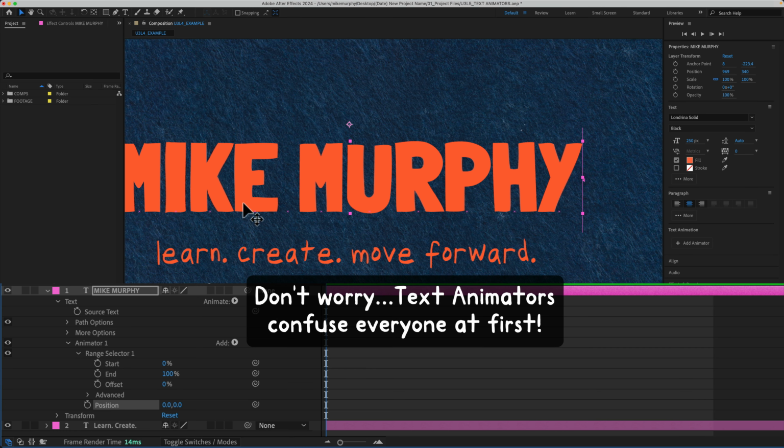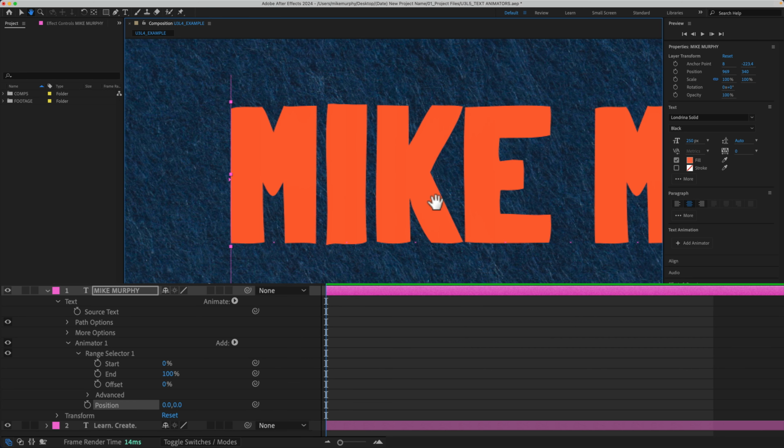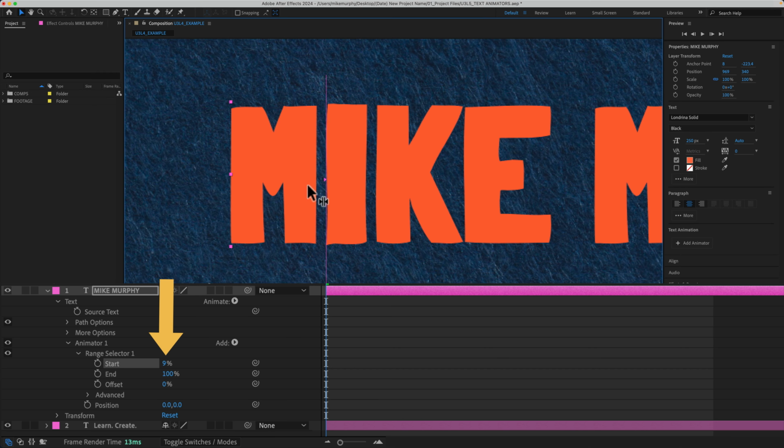I'm going to zoom in a little bit here, hold the spacebar so I can move around. And notice that line with the little arrow. When I click and drag in, I'm moving that line. The start range selector is changing. So I am changing the range of the start range selector. So now it's at 27%.